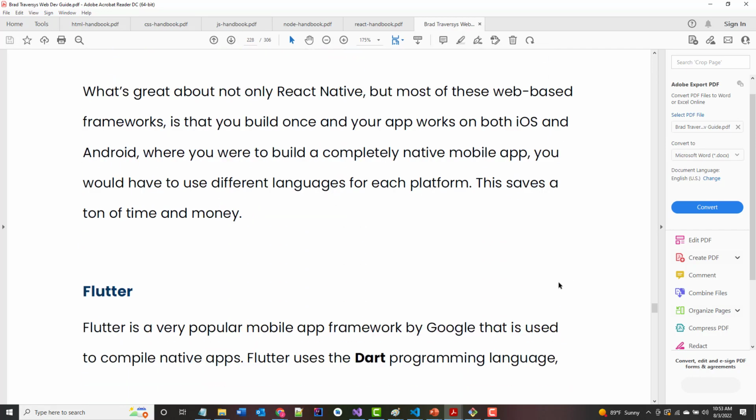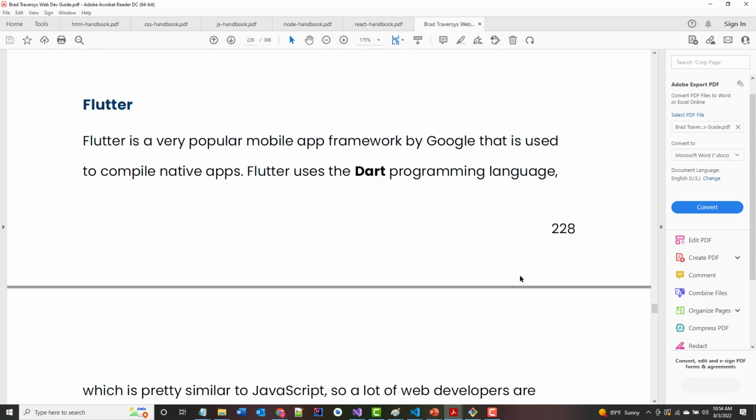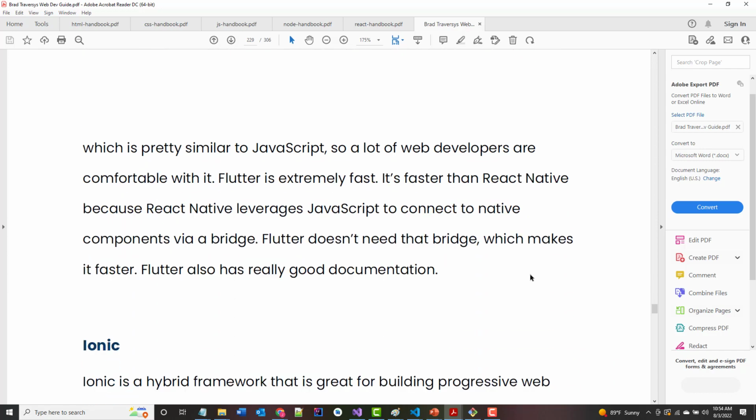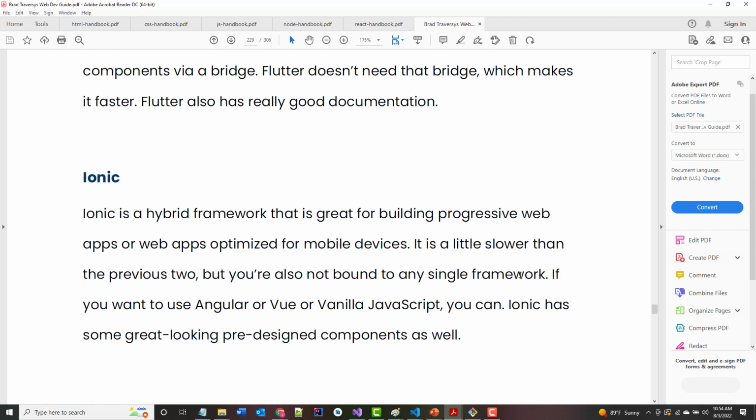What's great about this, according to Mr. Traversy here, is that you build once and your app works on both platforms, both iOS and Android. Flutter is something that's gaining in popularity. As it says, it's a popular mobile app framework by Google used to compile native apps. It uses the Dart programming language, which is similar to JavaScript, although I've never done anything with it.